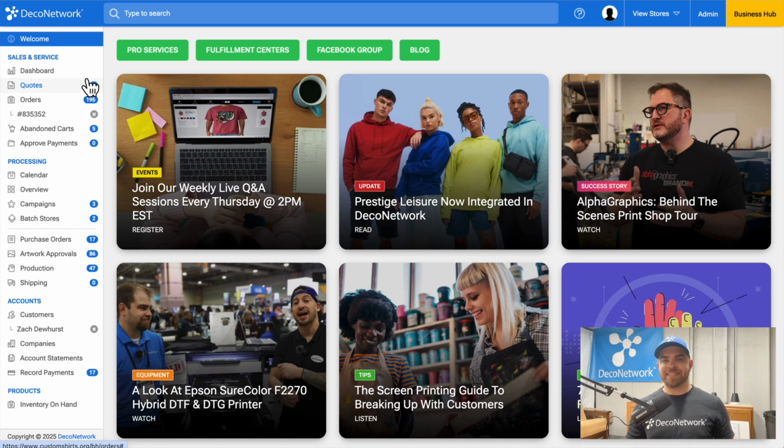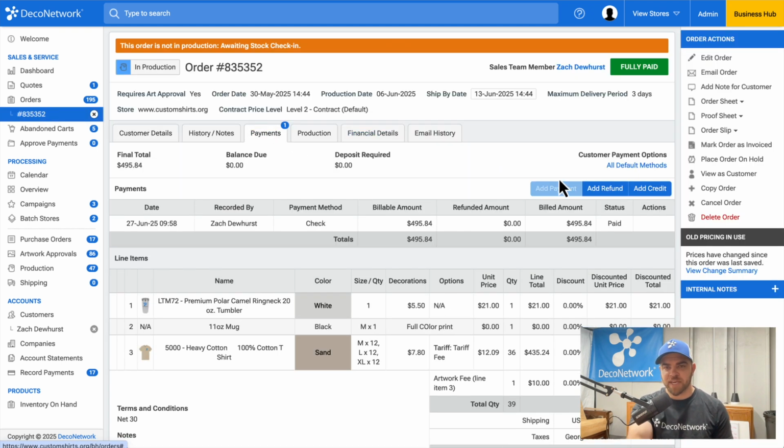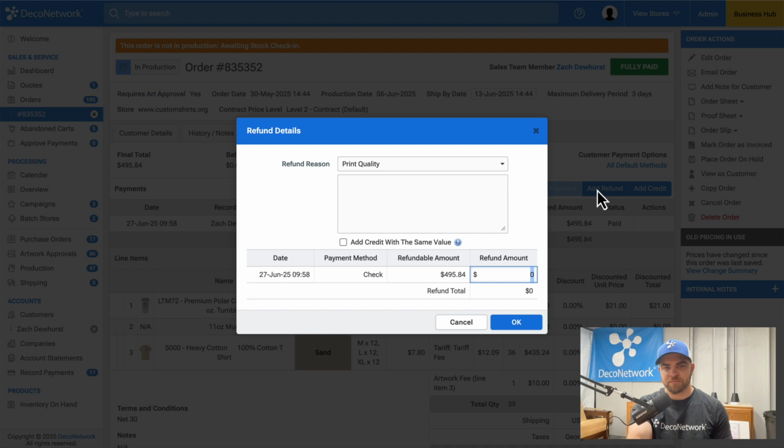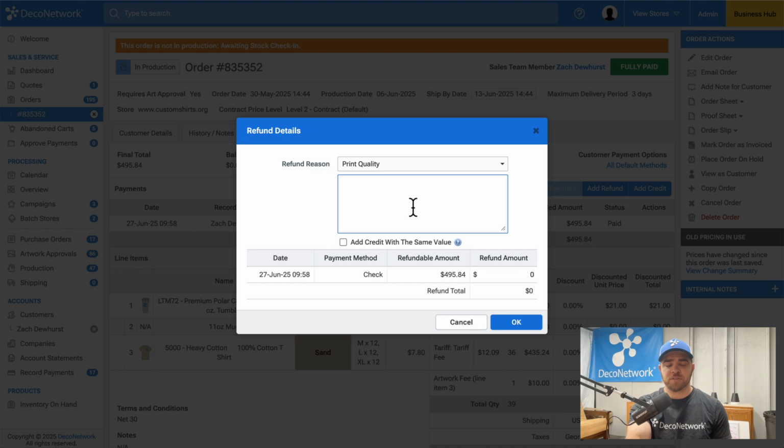DecoNetwork makes it easy to process refunds for a customer. Simply go into the order that we need a refund, go into Payments, and you can click Add Refund. From here, you can choose why we're refunding the order. We can also mention some additional notes.